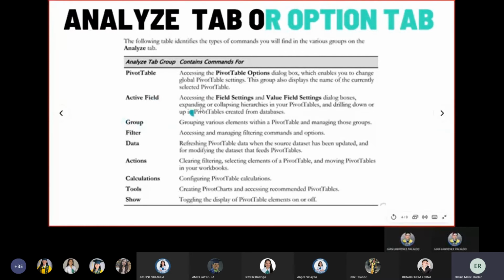Now, we have here the group. Now, this contains group commands for grouping various elements within the pivot table and managing those groups. Now, the filter group. So this contains commands for accessing and managing filtering commands and options. Now, if you want to filter data from your pivot table, you will need to access this filter group. Now, the data. This contains commands for refreshing the pivot table data when the source data set has been updated and or modifying the data set to feed your pivot table.